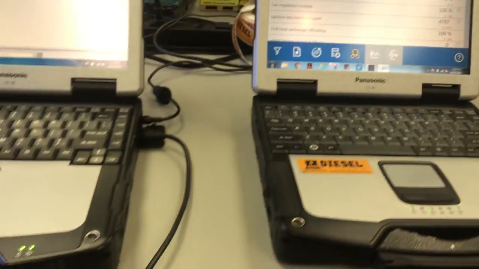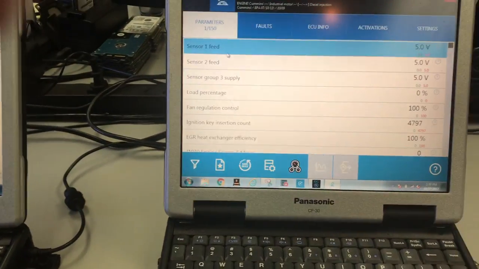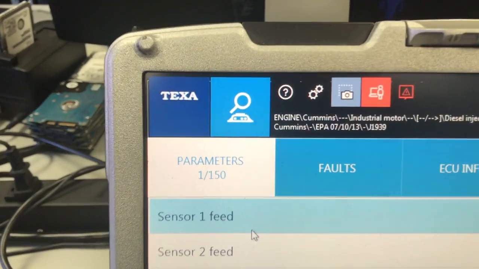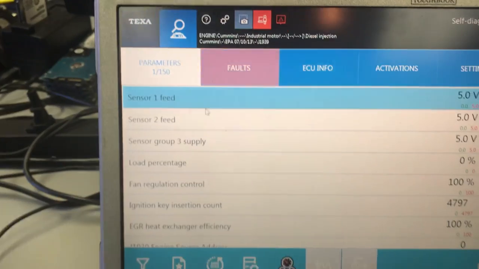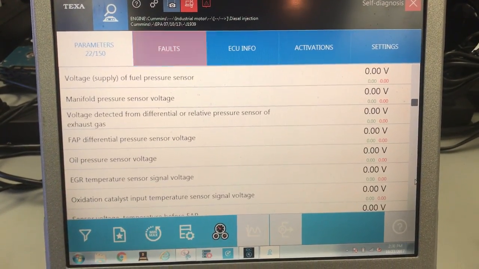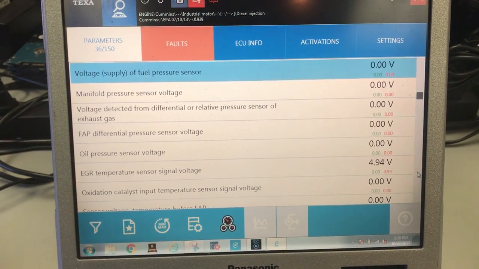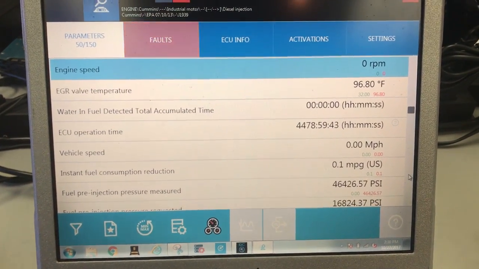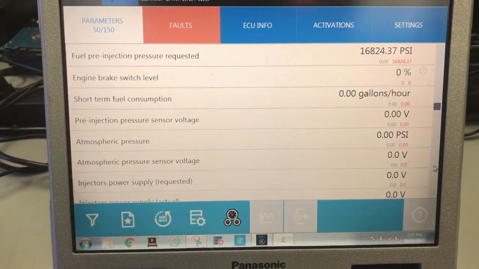So what we want to do is compare how good this tool is compared to the OEM software. First things first, parameters, we have 150. I did not go through and actually compare and see if they each had 150. I can tell you from experience, of the thousands of these we've sold, we have yet to find one missing. So I'm pretty confident everything's in there.